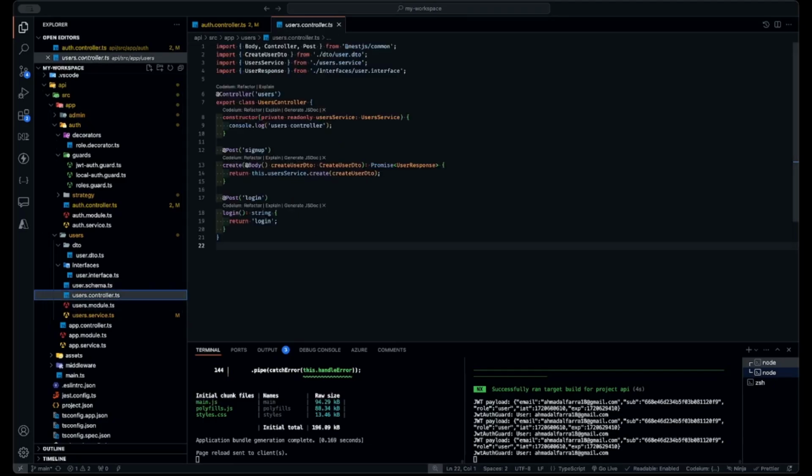Then we can go to the user controller. In the user controller, we have the create function. This handles the user sign up by creating a new user and returning their information. And the login, this is just a placeholder for user login functionality. I didn't use it. We used the login and the register in the auth controller.